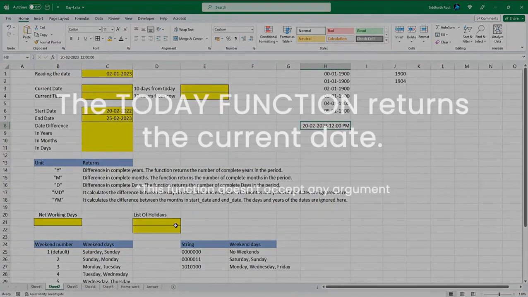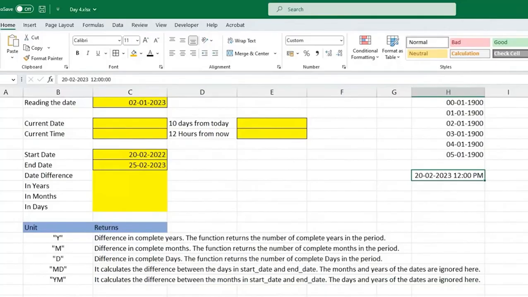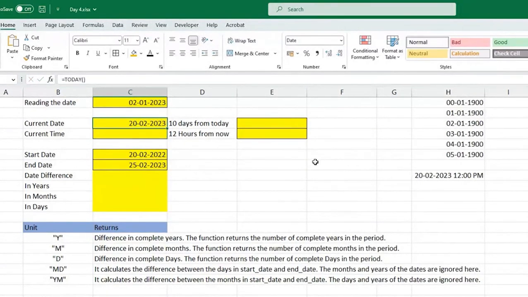The TODAY function returns the current date. It does not accept any arguments. Okay, so let's enter the formula in cell C3: equal to TODAY. And if you type the bracket, you will notice that it does not accept any arguments. So let's close this and press the enter key. And we get the date.